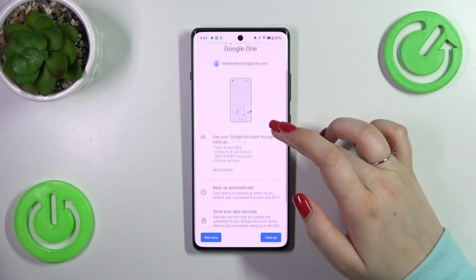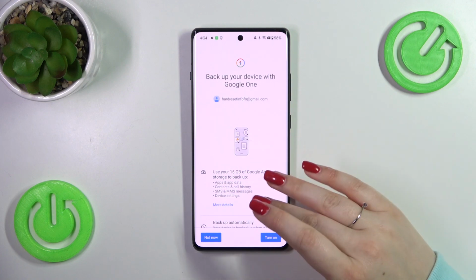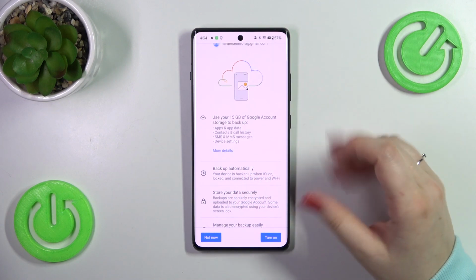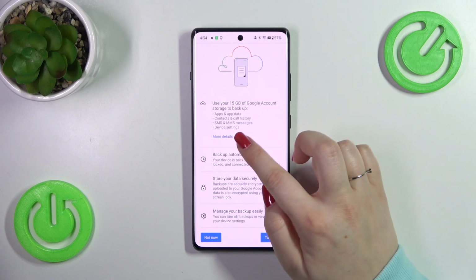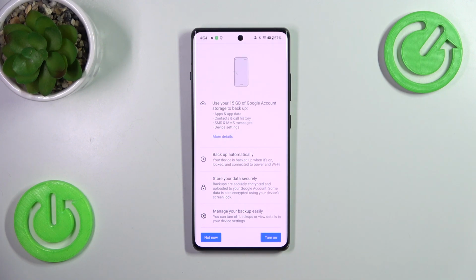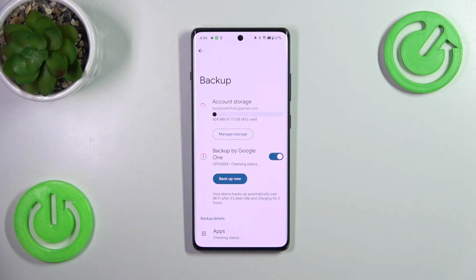Here we've got the shortcut of backup and storage info, so basically you can learn more about the backup. You're able to use 15 gigabytes of the Google account to backup apps and apps data, call history, contacts, device settings, and text messages. Of course, you can tap on more details to learn more. Your device will backup the data automatically, store it securely, and you can manage it whenever you want to. So just tap on Turn On.